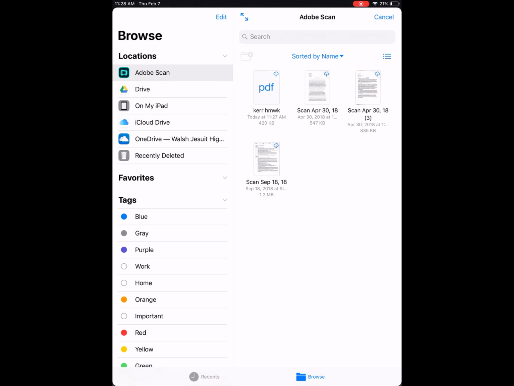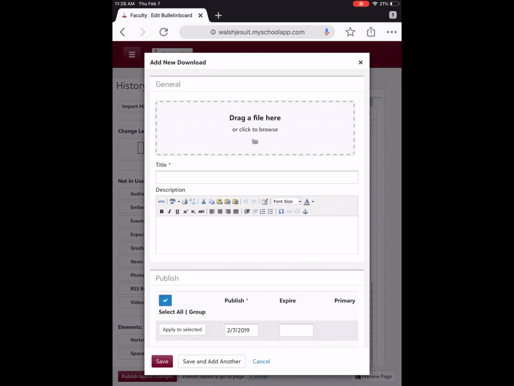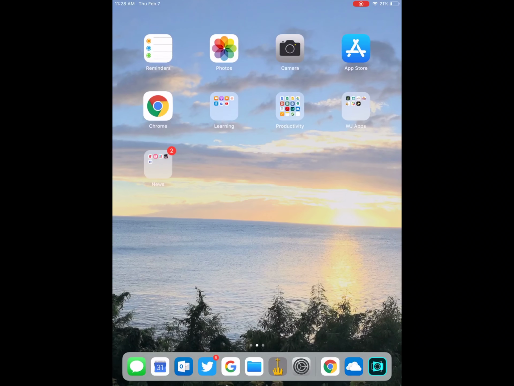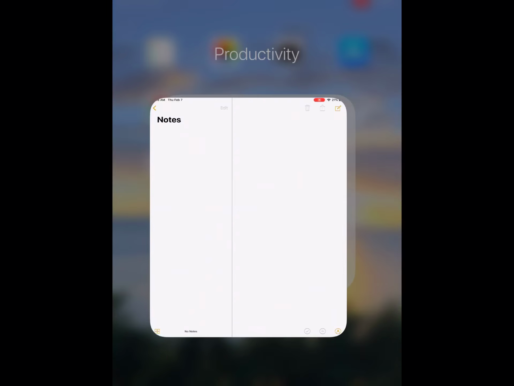So I touch that, and then there it is. First file in the list, Kerr Homework. And when you touch on that, that's going to submit the nice PDF to MyWJ. Now, there is a third option. It's the most finicky and has kind of the most steps, but it is one that can work.